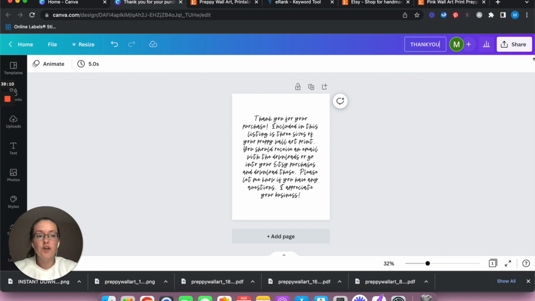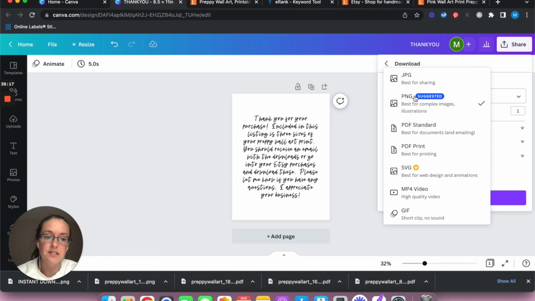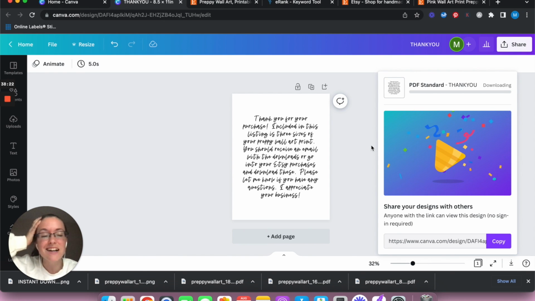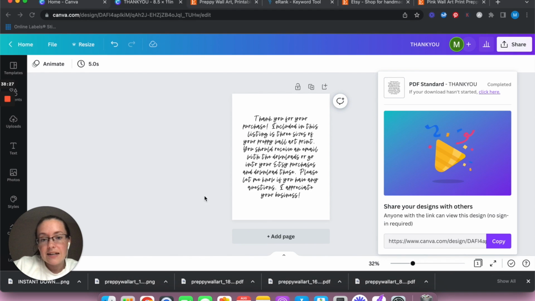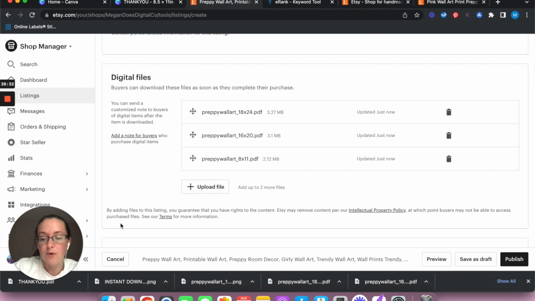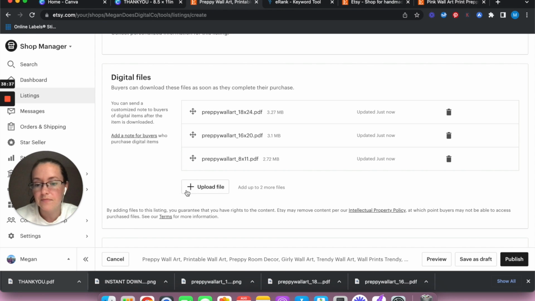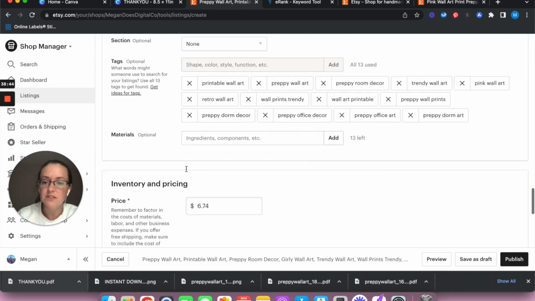Okay, thank you. And we're going to download this as a PDF, and we're just going to download it. It doesn't have to be a print PDF. It can just be a standard one. And we're going to put this in here. Now, if I were actually listing this, I would definitely spend more than 2.5 minutes working on this. Let me move my face around a little bit. Okay. And it's not going to upload, so we're going to have to go over here to upload file and do thank you. Oh, and I would put that up here too.